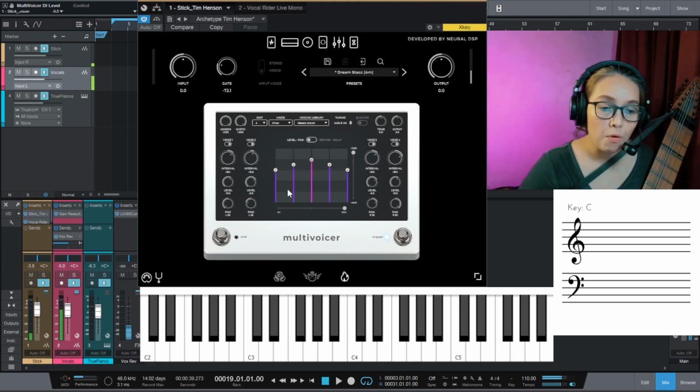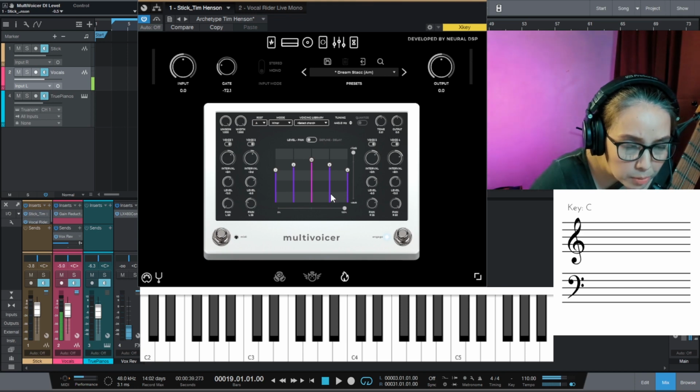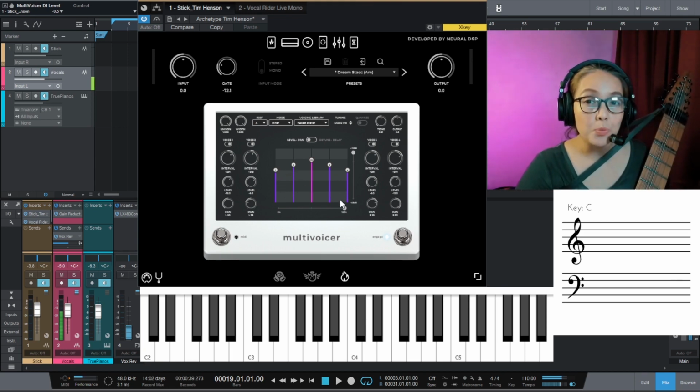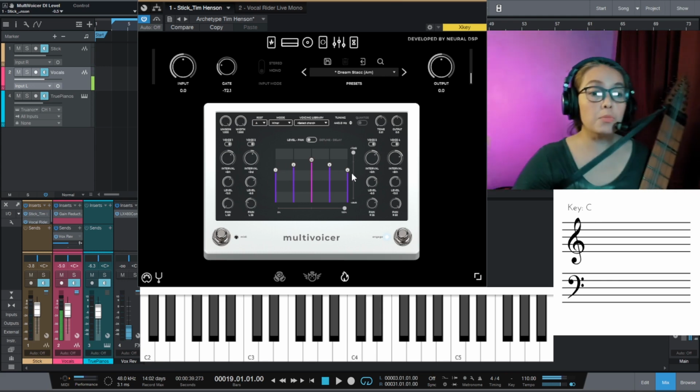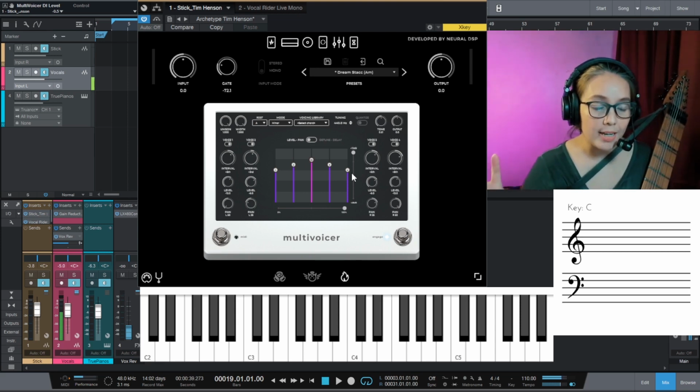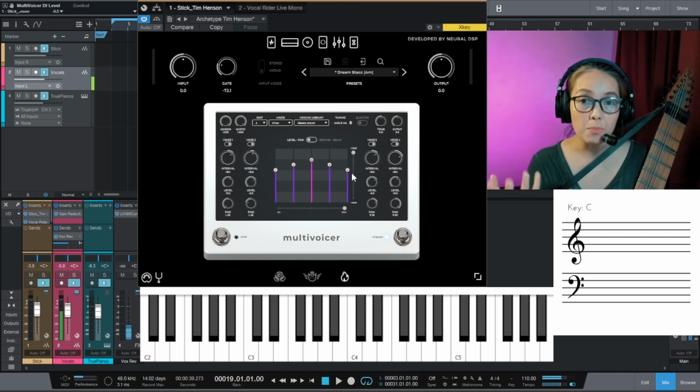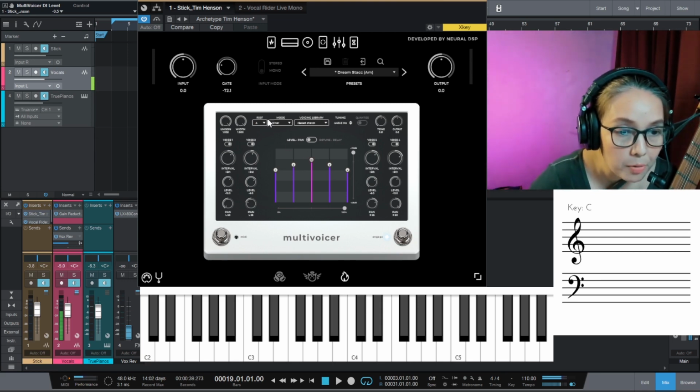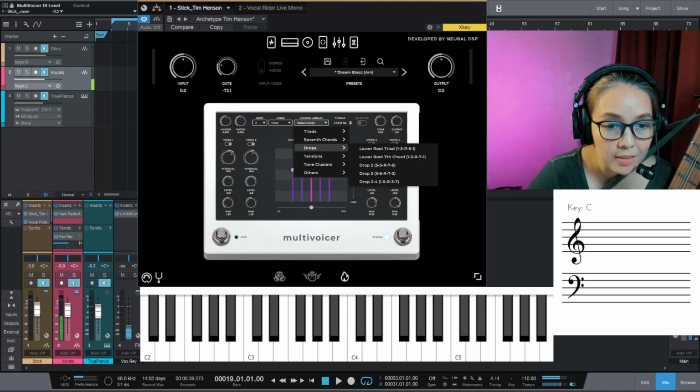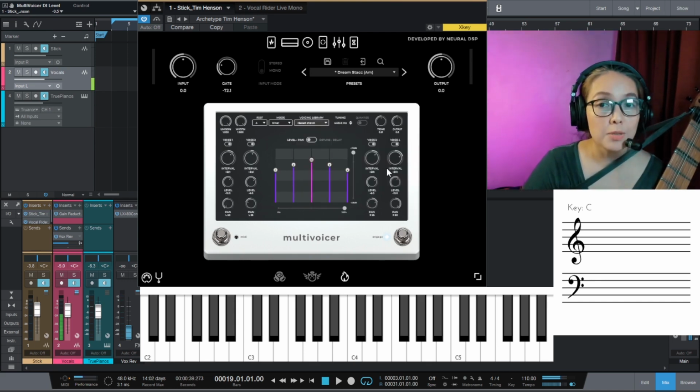These 4 blue or purple, violet lines, ito naman yung mga harmony voices. In the audio mode, meron siyang in a way parang presets, so you can set up your harmony on the fly. For example, ang voicing library niya is the groupings of the notes. Pwede siyang triads, closed triad, open triad, so meron siyang sariling arrangement ng notes. We have 7th chords, drops, tensions, tone clusters, and others. Meron pa siyang octaver, so it can be used also as an octaver.